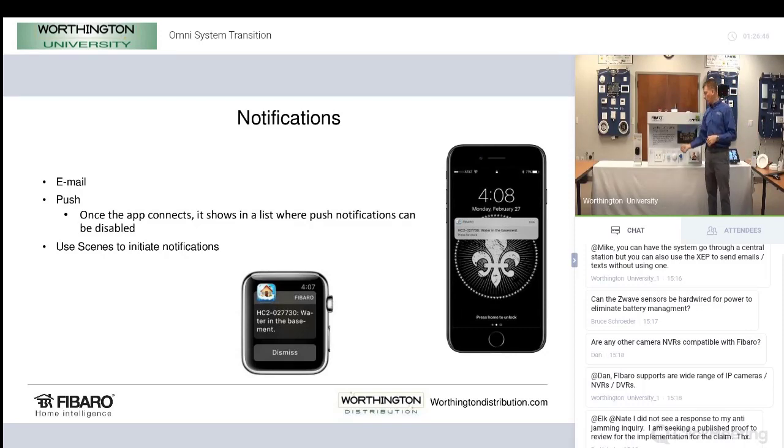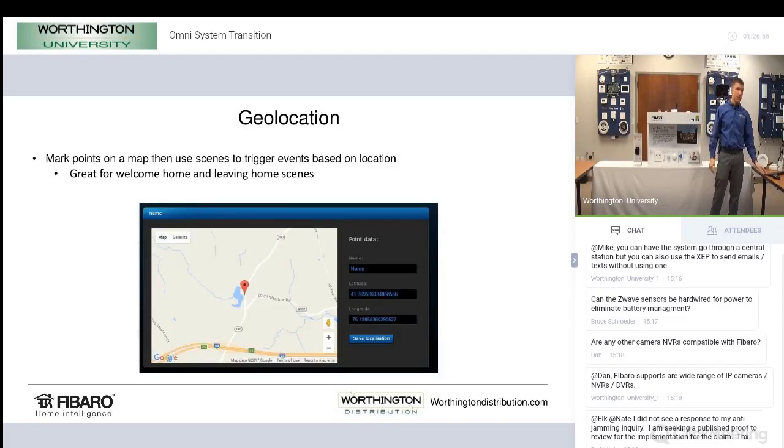I show the Apple Watch there. That is a really cool one. That's another one that shows really well when you demo the system. You get the water sensor wet, and I think maybe half a second after you touch water to that sensor, your Apple Watch goes off and you've got a notification that says there's water in the basement. It's a really neat notification feature.